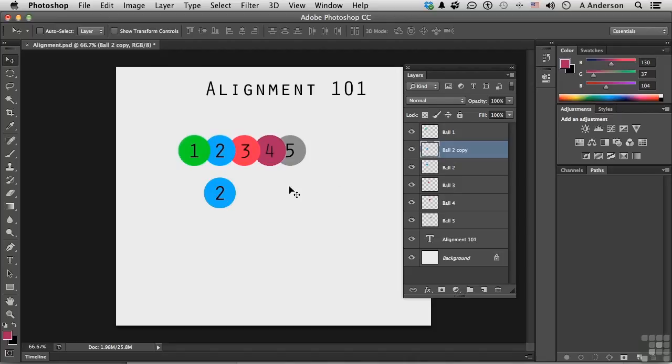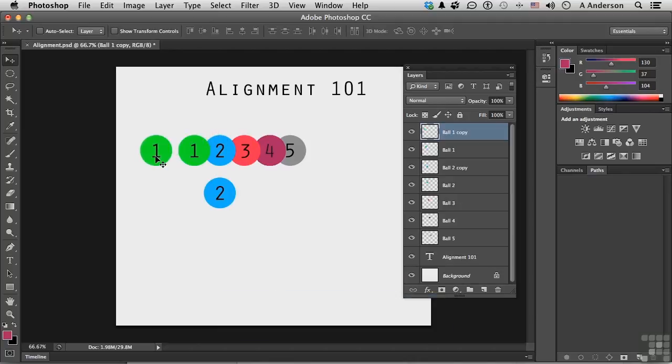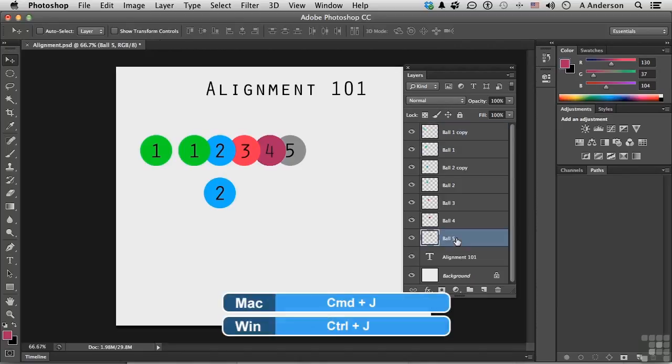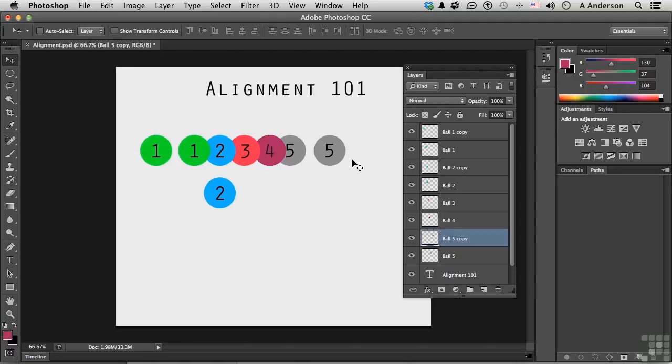Another method would be to select the layer that you want a copy of, hold the Option key on a Macintosh and the Alt key in Windows and drag, and it will be more than glad to make a copy for you in another layer. My favorite way would be to use the shortcut. So if we go, say, to layer 5, ball 5, hold down the Control key or the Command key on a Mac and press the letter J, which is copy. And as you can see, we now have another copy. So you've got a lot of different ways, and that's not all, but you've got a lot of different ways to make copies of layers.